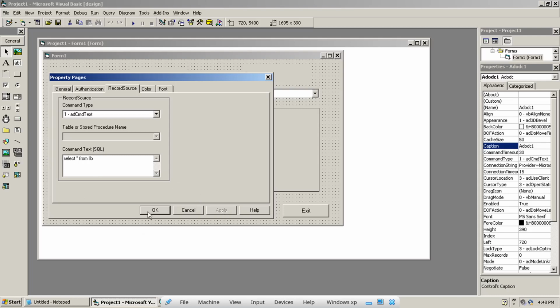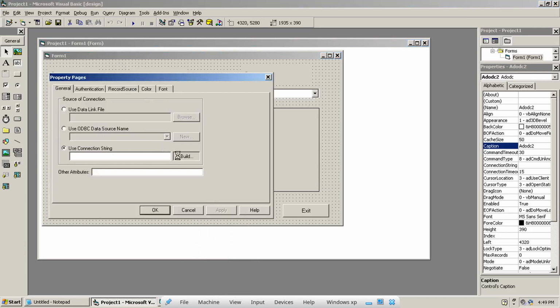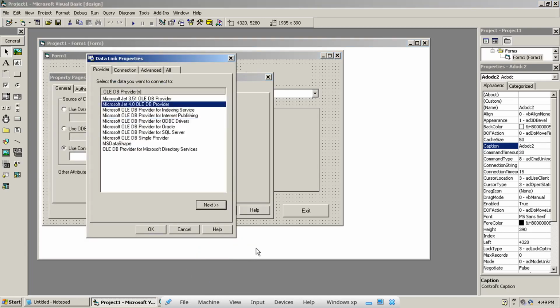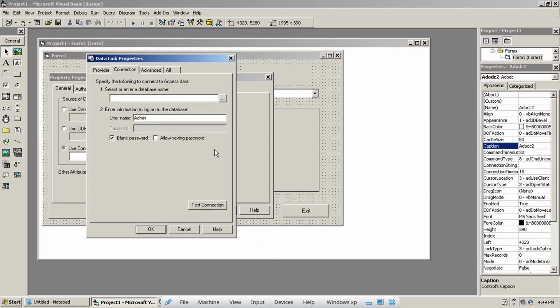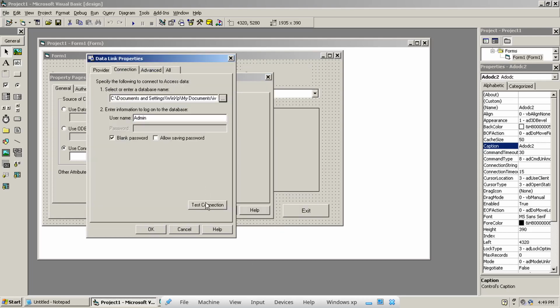Apply. Okay. Now the same goes for ADO-DC 2. Go to the properties, build, Microsoft Jet4 OLEDB provider, choose the database which is FortSim DCA and then test the connection.